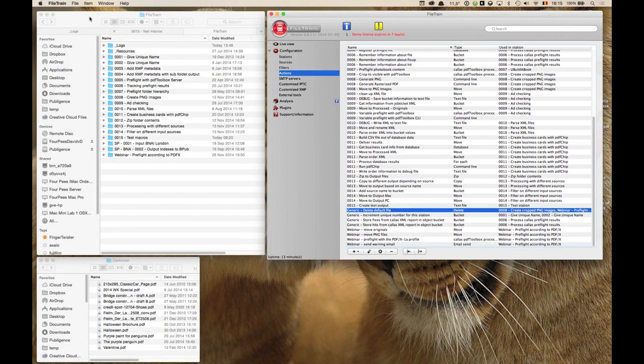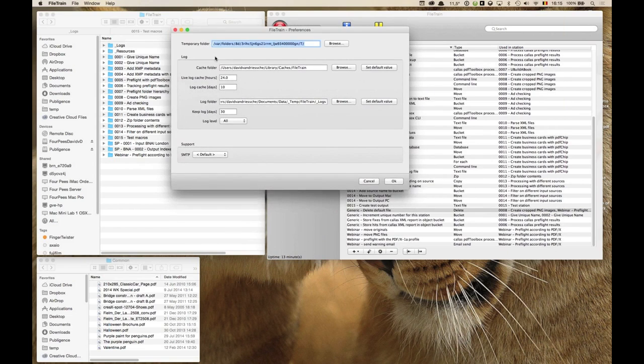And if I go back to FileTrain and we go to the Preferences section, and I open that up, then you'll see that there are a number of folders that you can set here. The location of that temporary folder and the cache folder is perhaps less important, but the location of that log folder, because the log folder is so very useful, is very important. And by default, FileTrain puts it very close to this one here, so it puts it somewhere under library. And I find that annoying because it's difficult to find. So I moved that one.